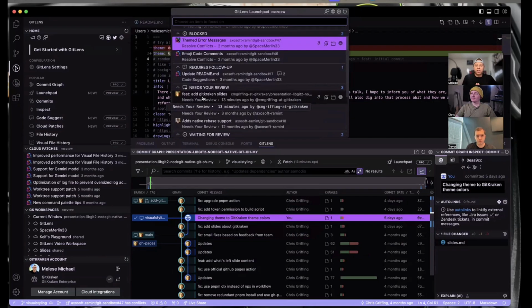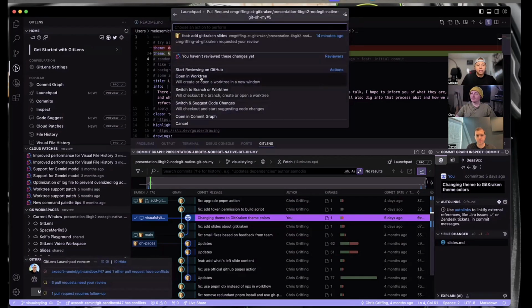And this is great because normally this would be a pain for me. I'd have to stop whatever I'm doing, begin context switching, and switching between IDEs and browsers, and also I'd have to stash stuff, which I just don't want to do. So let's tap this needs your review. As soon as it's there, I have several options. We're going to open this in a work tree.